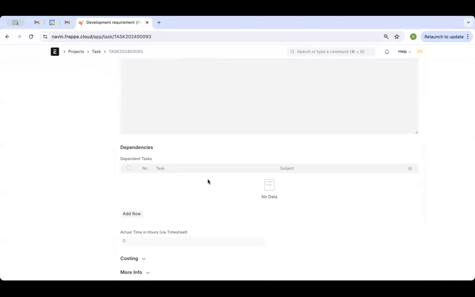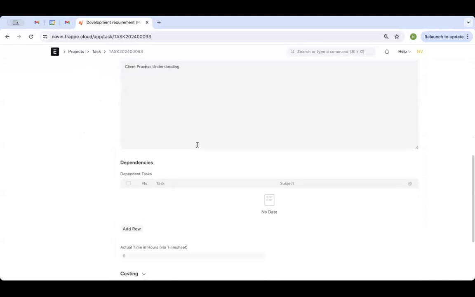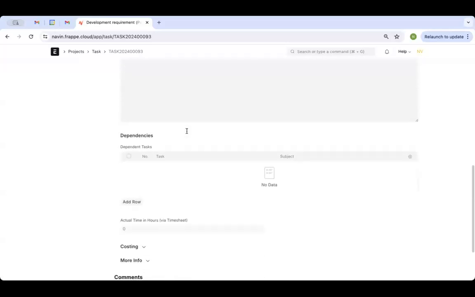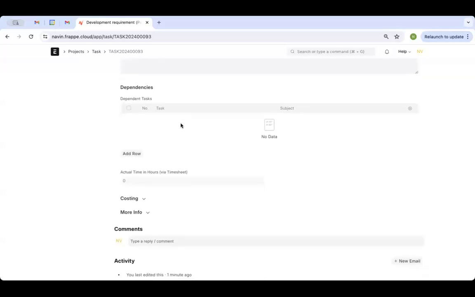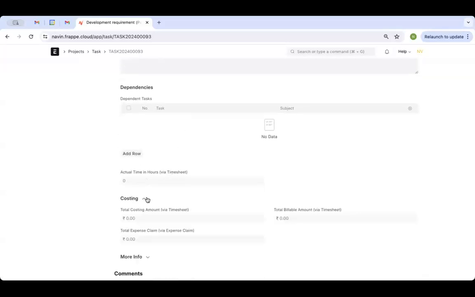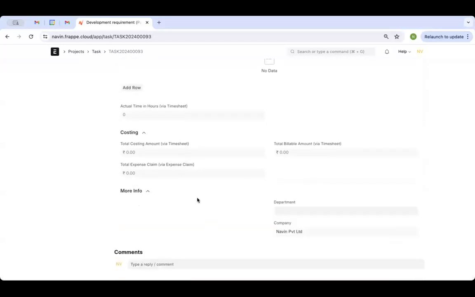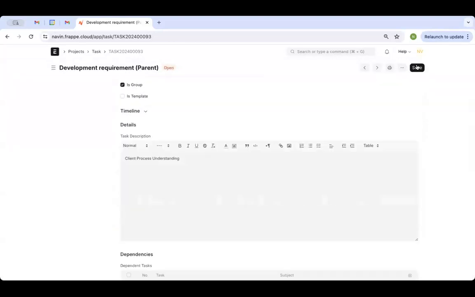Similarly, you can create the dependent task. Since we are creating the first task for this particular project, I'm not mapping dependent, but I'll show you this later. Okay, this is the costing. I will tell you how it works. More information, if you want to tag this with a particular department, that also you can tag. Now I'm saving this.